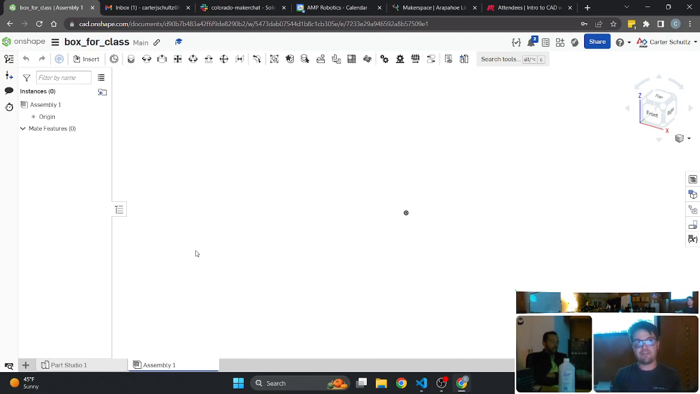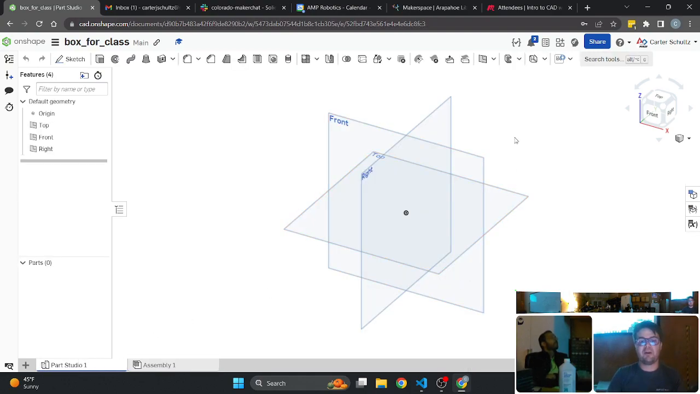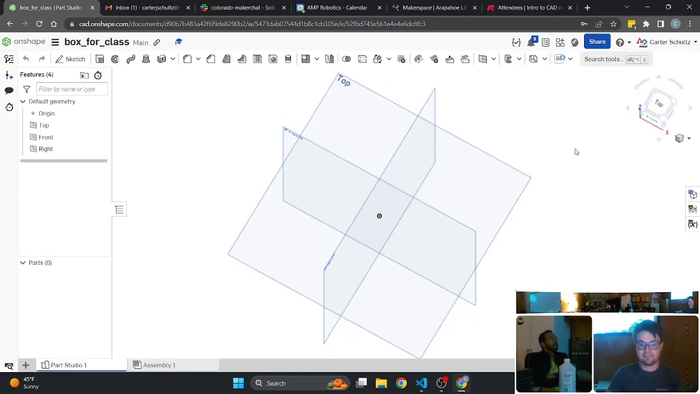This is a little bit different than how SolidWorks does it, where you just have a part and then assemblies. But part studios are really powerful, and you'll see that here because we can make multiple parts and they can steal geometry from each other.